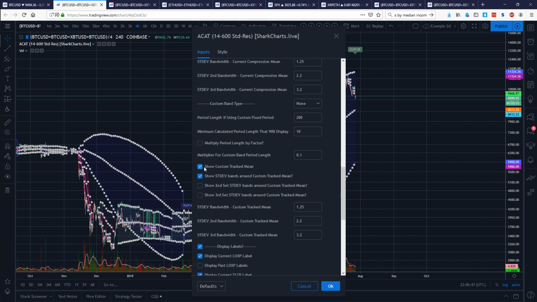Unlike the other bands, if you untrack show custom track mean, that mean will turn off without being a master switch for the others, because this band is intended to be particularly flexible.